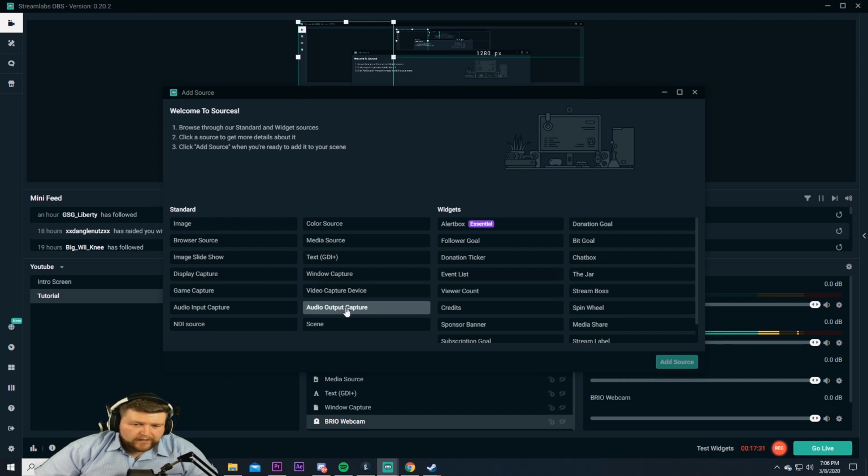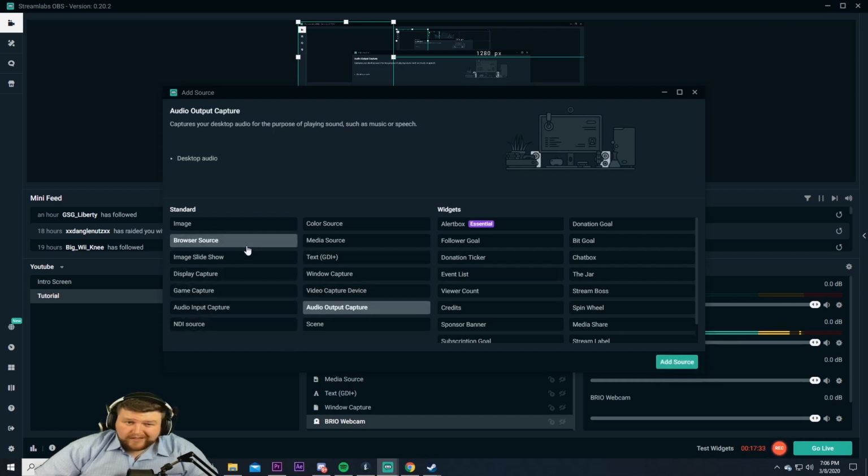Moving on here, we'll have the audio output capture. Not something that I usually use too much. It's your desktop audio for the purpose of playing sounds such as music or speech. I have never really used this one, just to be completely honest. But that's how you'd be able to use your overall desktop audio in this one.